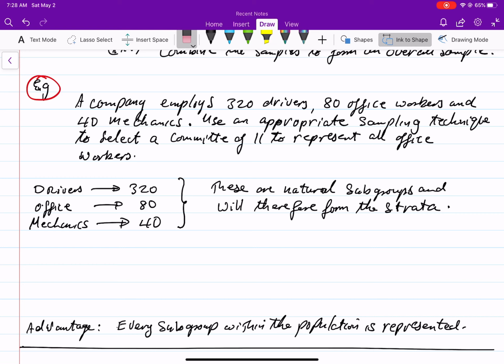Let's think about it for a second. The subgroups that I may want to break this up into are clearly defined right there: the group of drivers, the group of office workers, the group of mechanics. So that when I pick a simple random sample from each of those subgroups, I'm pretty sure that each one of the groups will be represented in my sample of 11. That makes sense? So stratified random sampling seems perfect for this because the strata are effectively already defined.